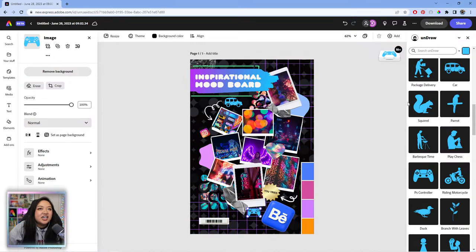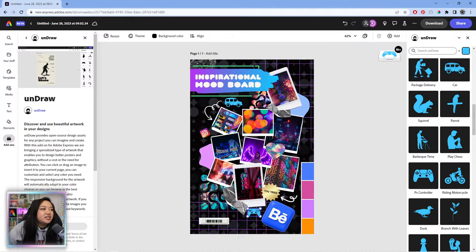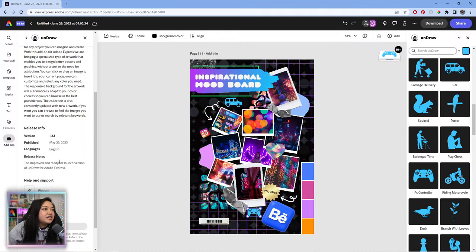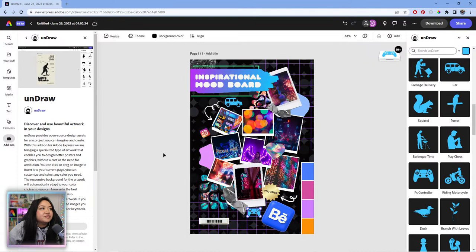Are these vectors? Let me see. I'm not sure. In chat, does anyone know? Open source design assets for any project you can imagine and create. Enables you to design better posters and graphics without a cost or need for attribution. Responsive background for artwork. It doesn't say anything about it being vector. So if anyone in chat knows, let me know. I'm not 100% sure on that. Yeah, it doesn't say anything about it being vector. But let's test it out.